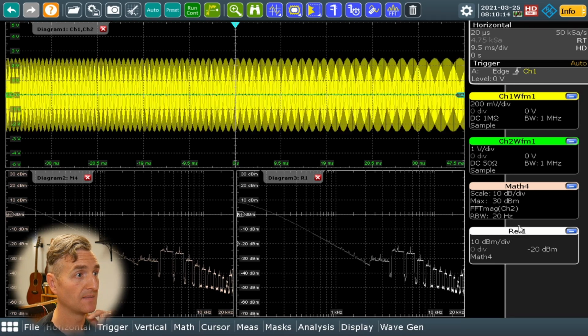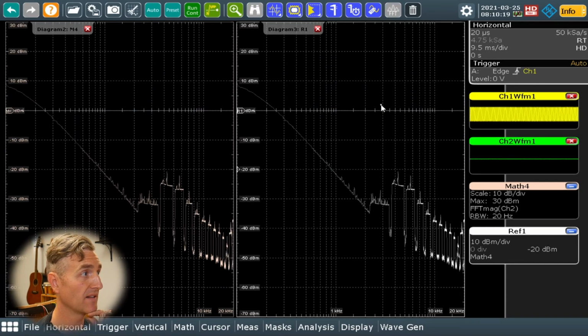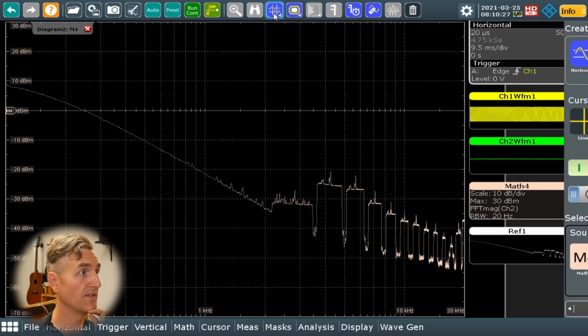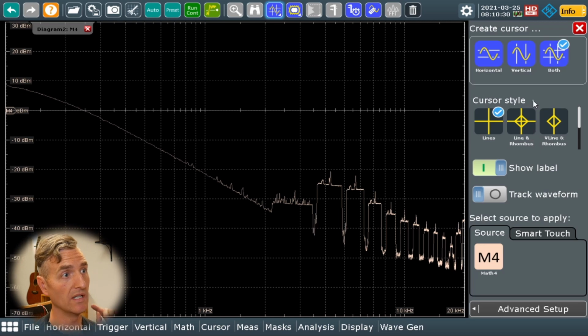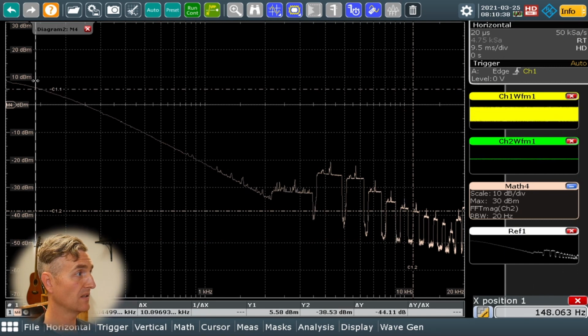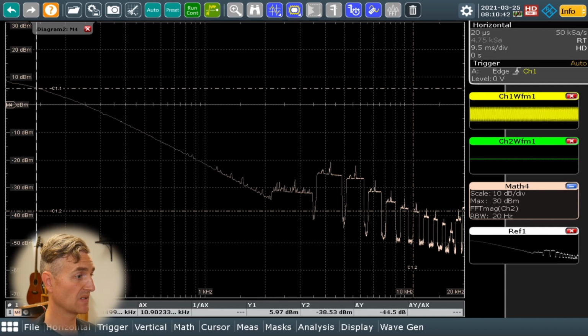If I was to hide these other waveforms, I don't really care about them right now. I'll even hide my reference waveform and let's make some measurements right here. So I can actually throw some cursors on this waveform. I would love to track the waveform. Can we track it? Let's move it up here. Let's see. So down here, I can see my measurement.